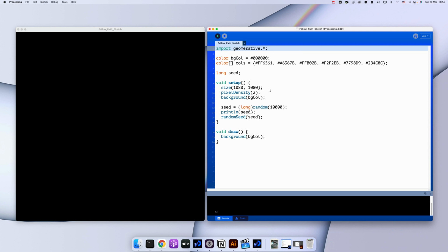The most important step to do when using the Geomerative library is initialize it. To do this, you can call the init method on the RG class and pass in the keyword this to reference the sketch. This is an incredibly important step because nothing will work if you don't initialize the library.